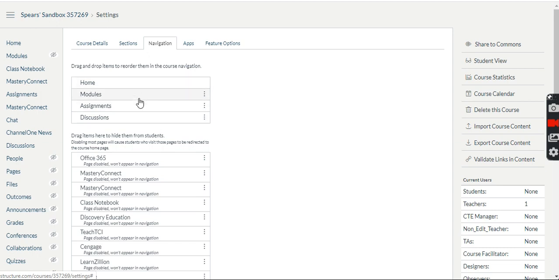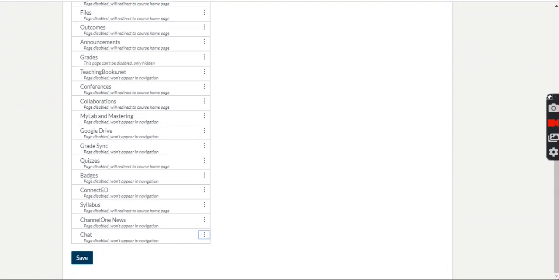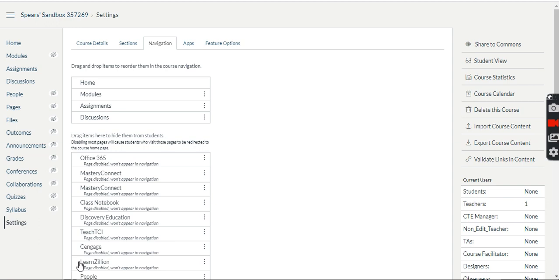Now, just because they don't have the option to click quizzes doesn't mean you can't upload a quiz into a module. Or just because you don't see the Google Drive option doesn't mean you can't upload a Google Drive link into a module. So if that's good, you're going to scroll all the way down and push save. Make sure you push save, otherwise it's going to go back to the way it was before. So after it's saved, we are ready to make our home page.